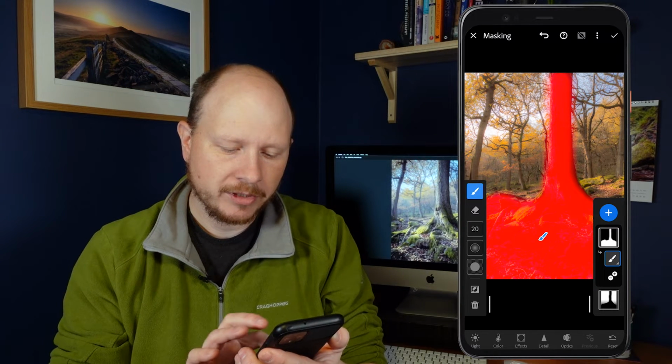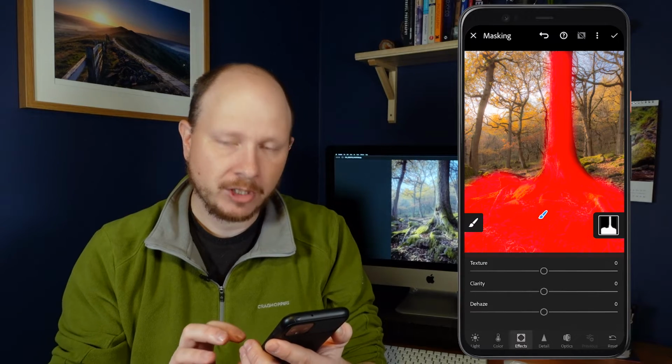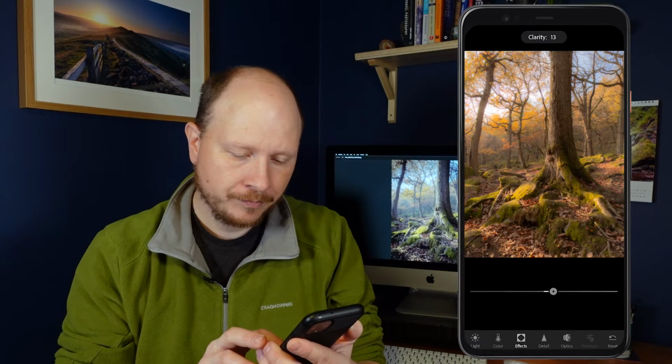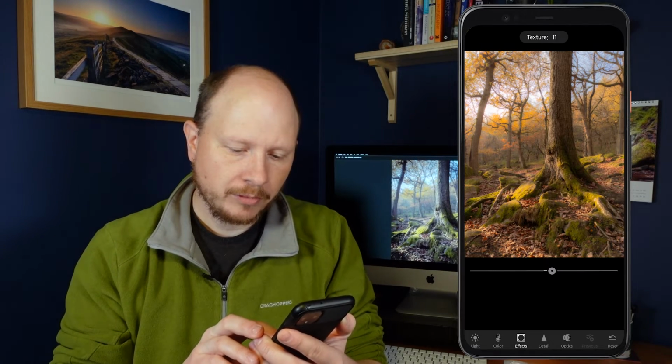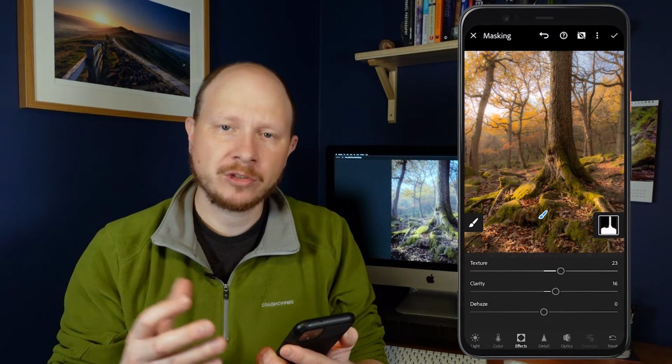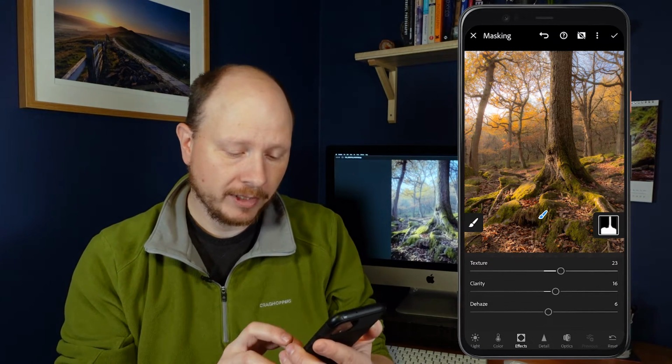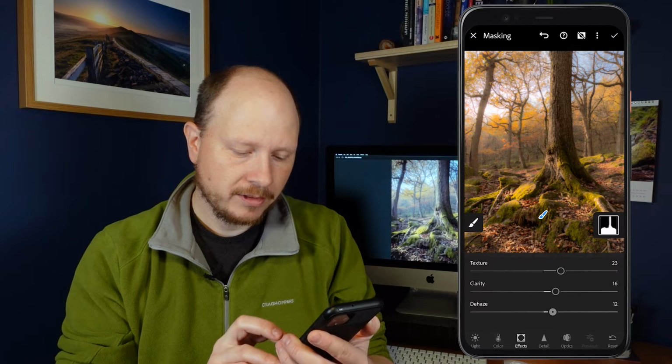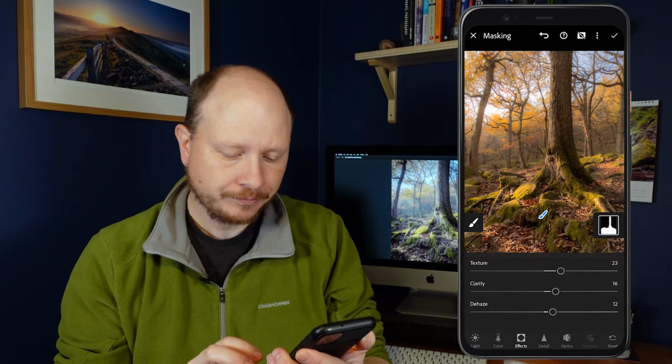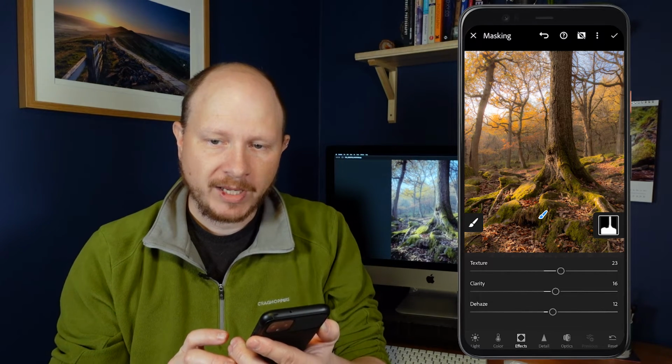But this time what I'm going to do is increase the clarity and texture. So you see we created an opposite effect, and that's going to create the separation between the background and the foreground. I might even increase the dehaze just slightly as well. Okay, we're getting there now.